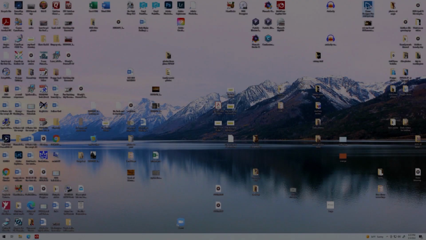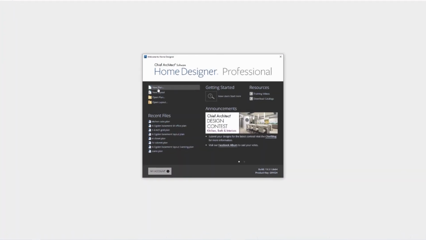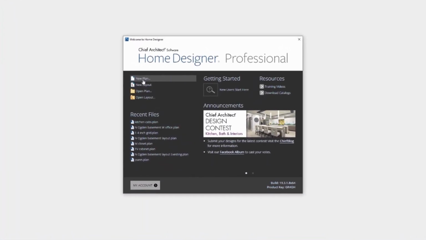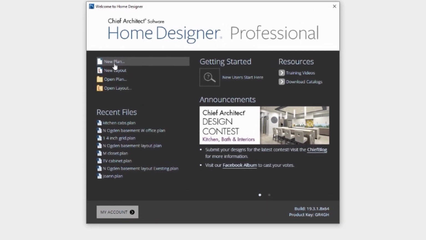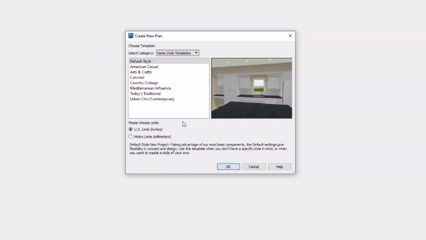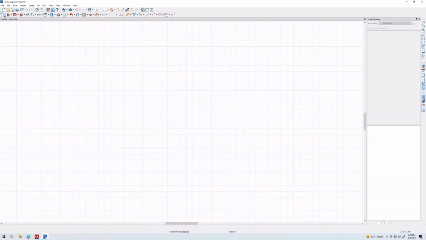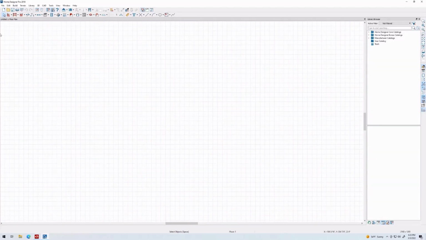When it comes to CAD programs, my favorite is Chief Architect. This is not a commercial, just my recommendation, what I like. Open the program, click a new plan, choose the style, and click OK. If you're drawing a basement, you must create the main floor first.